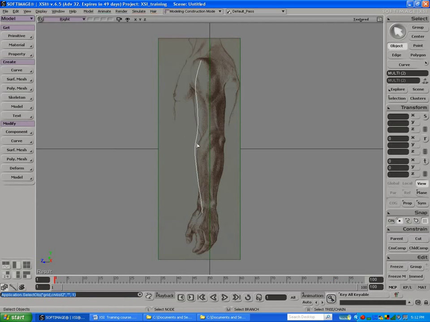So I'll just go here and resume, make some more of these. Again, I'll just use the move tool. And the idea is we're just trying to get the rough shape in here. Okay, get those arm details in there. That's good.